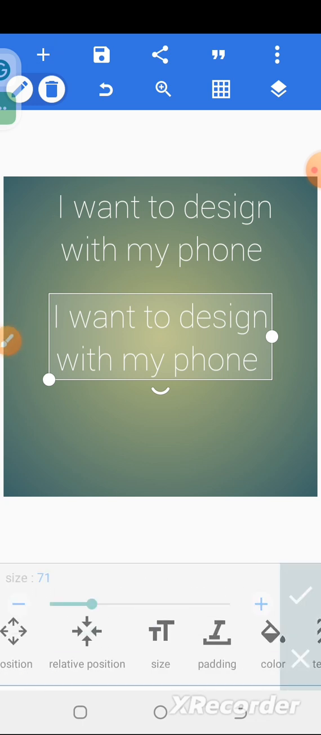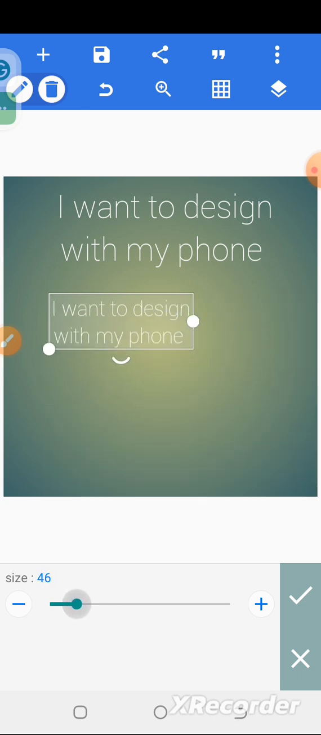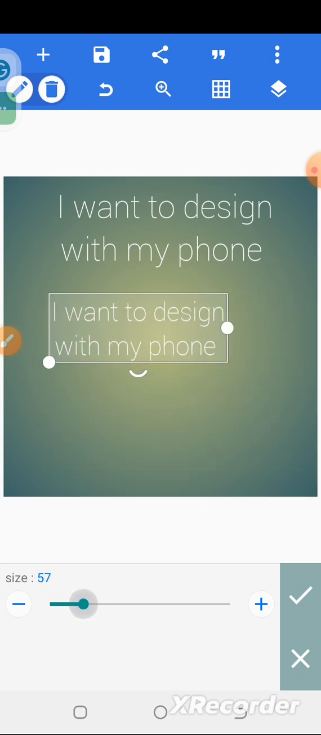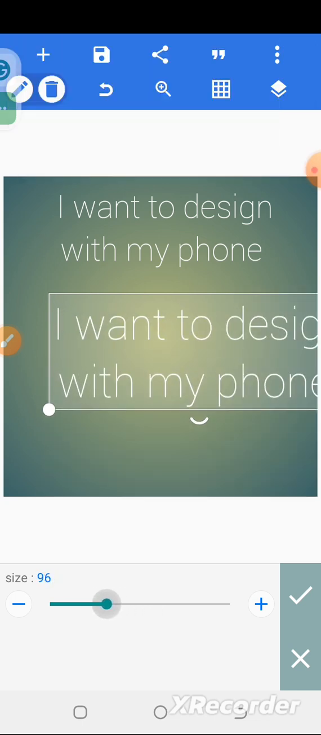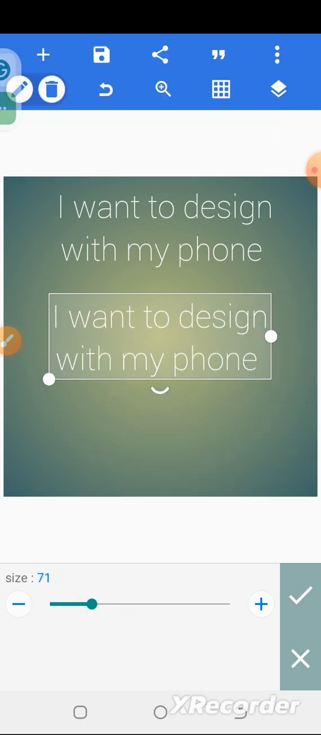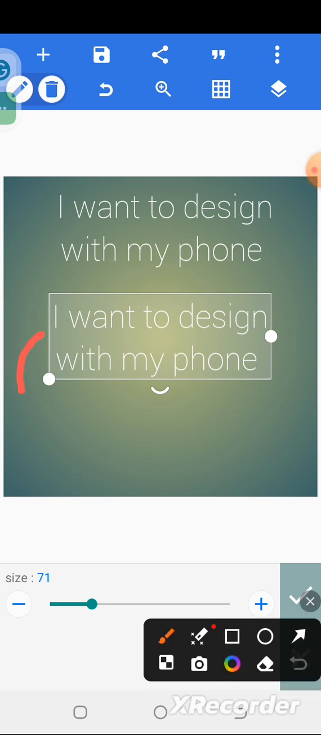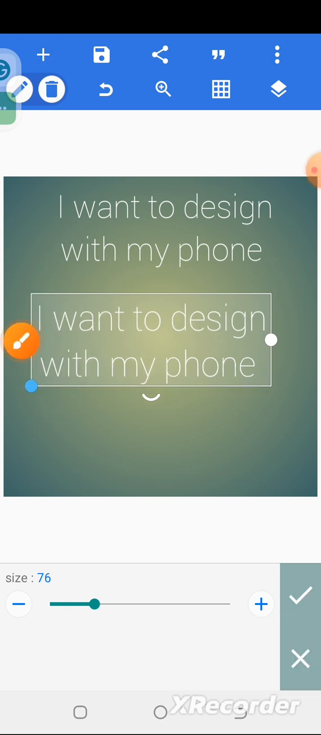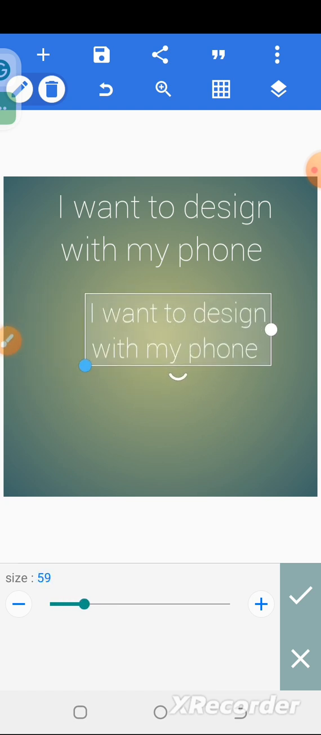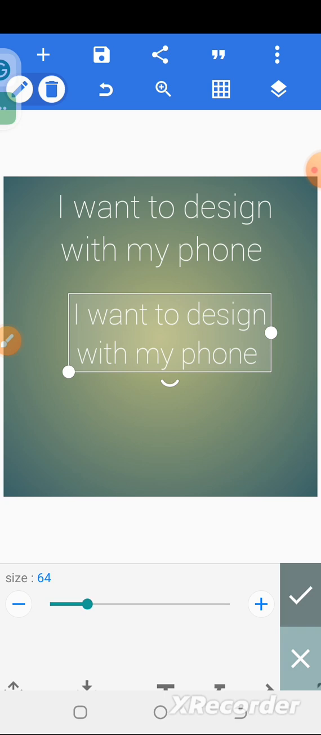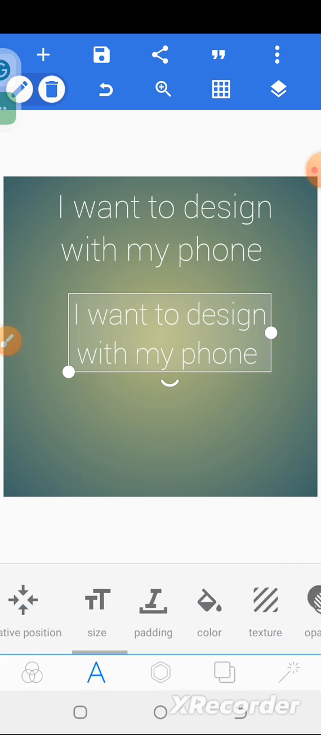Yeah, this one is about size. We all know what size is. There are two ways to size and resize your work. The first way is clicking on size, while the second way is clicking on this point. When you click on it, you can size and resize. You see how it's effective. The next one here is about padding.